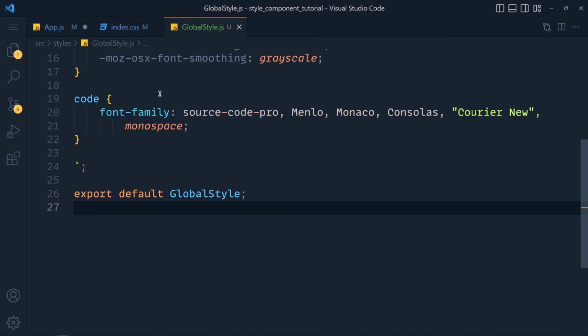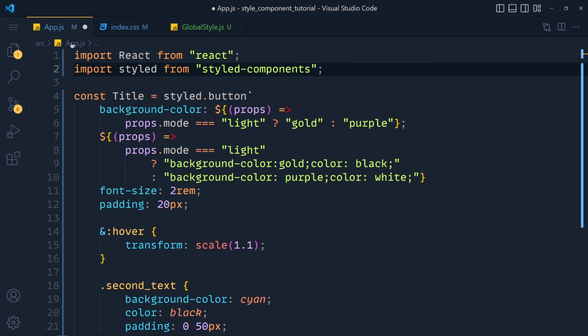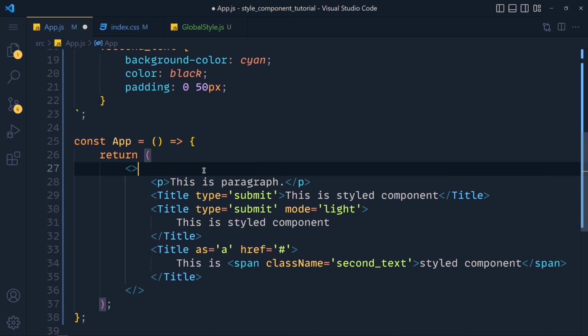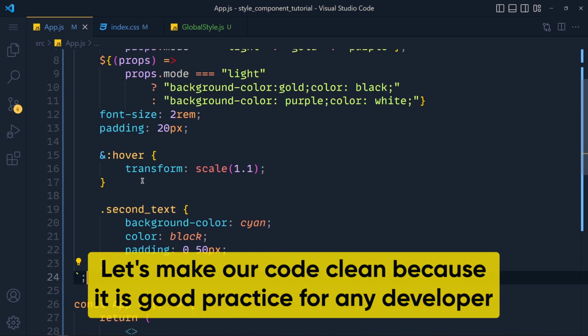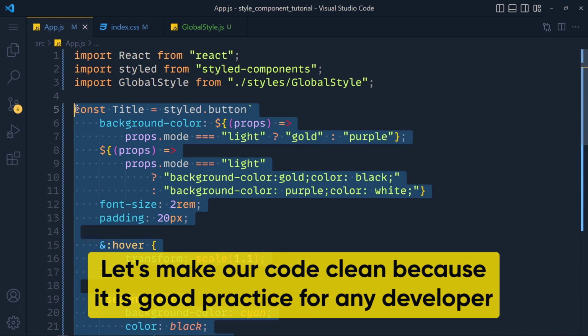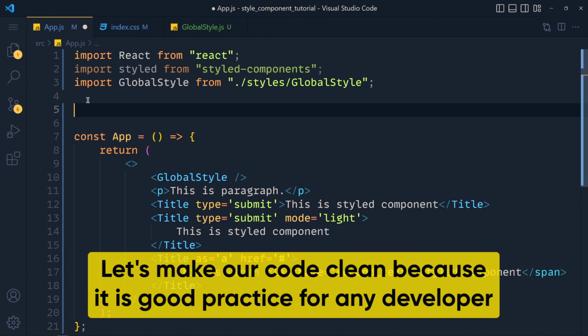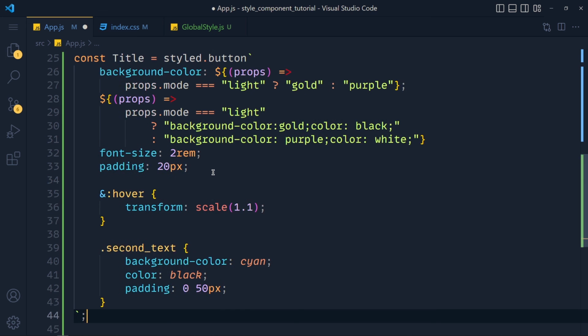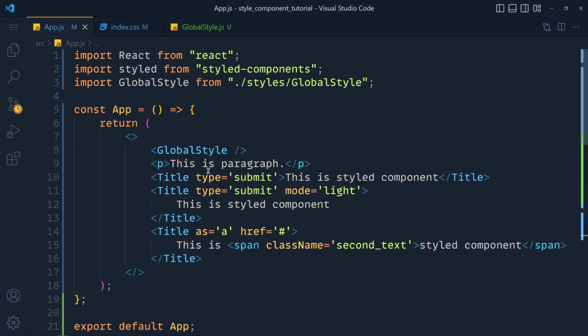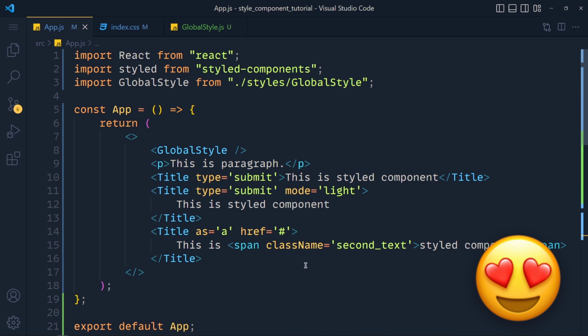Save this, and in the App.js file, at the top, we add the GlobalStyle component. This will add all global styles for our application. So that's how we define global styles in styled components. Now to make our code clean, I just cut this styled component from here and paste it at the bottom. Save this and see, our component looks clean.